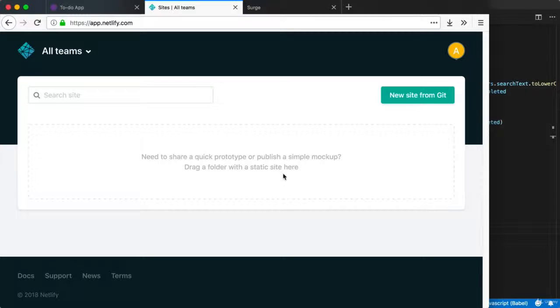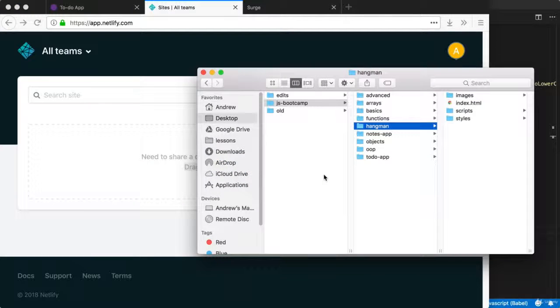And all it's asking us for is the folder that contains our static site. They want us to drag it into this space. So you're going to need to find the folder in your Finder for OS X or your File Explorer for Windows or whatever your OS has. I'm going to switch over to the Finder. Right here on the desktop, I have my JS Bootcamp folder, and all we're going to do is take the Hangman directory or any of our three apps and drag it right over here.